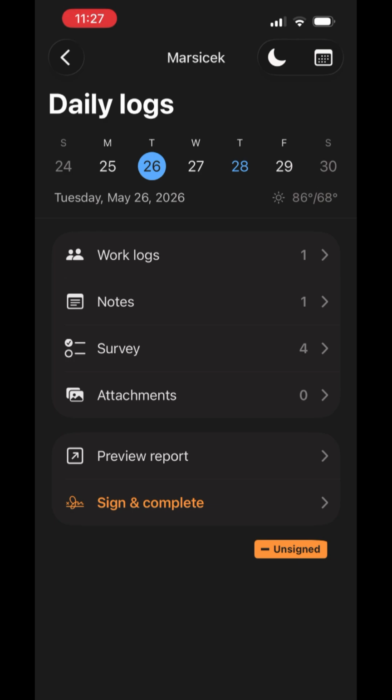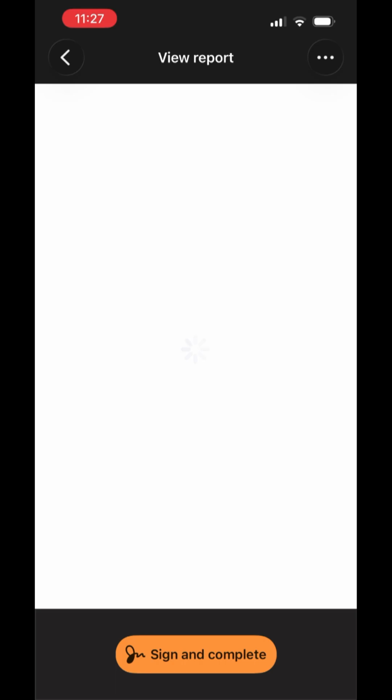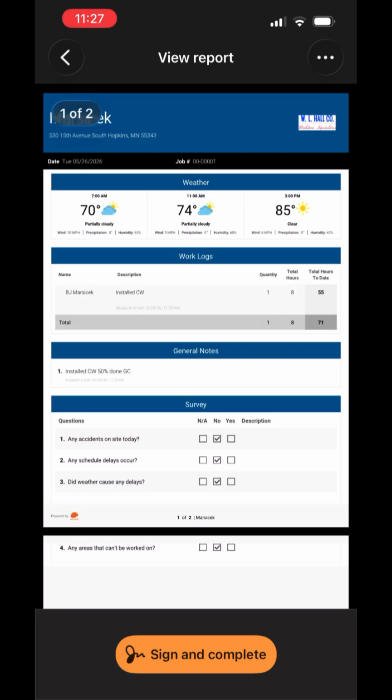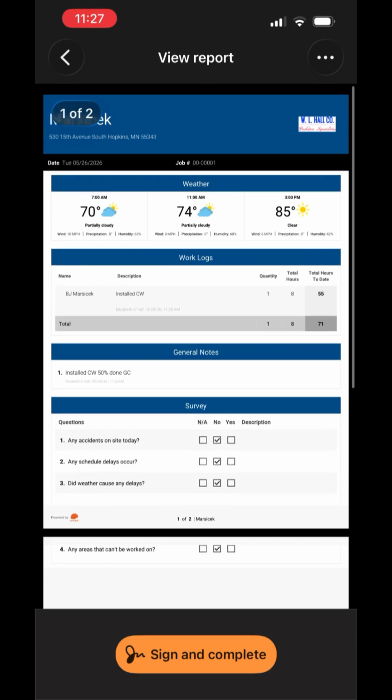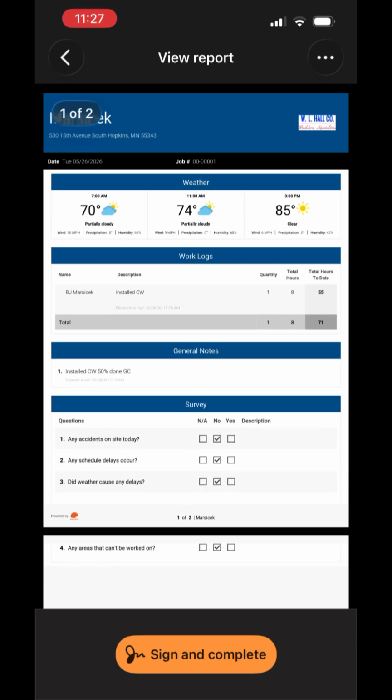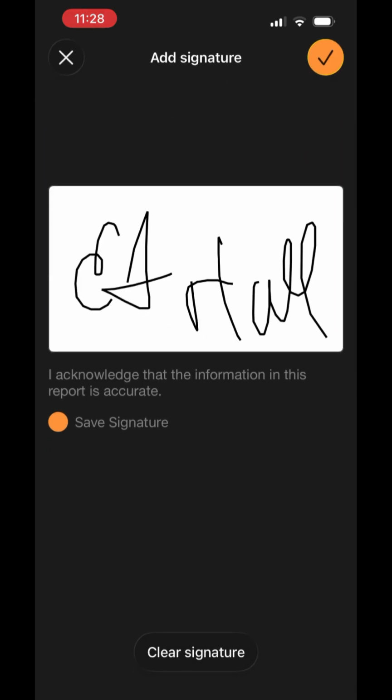So then after you hit the attachments, you're gonna click on this preview report, and it's going to go through and make sure that everything is correct, right? And so that BJ worked on this project, he worked on installing curtain wall, there was no issues, or all of the survey questions are no. Just wanted to double check that you have completed everything, and then you're going to hit this button at the bottom called sign and complete.